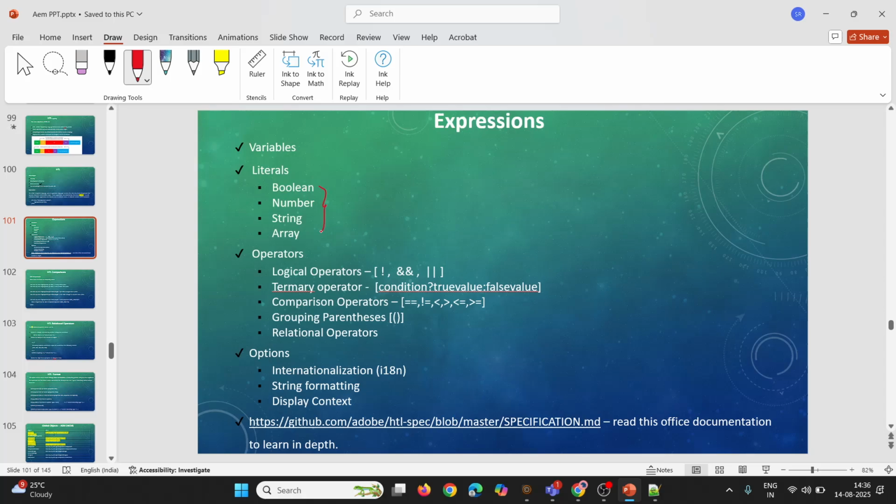and string. Suppose if I want to create an array as well, so array of string, array of number, and array of Boolean, we can create. Only these three data types are allowed. And when it comes to operators, we can use all of these operators. We can use logical operators, logical not, logical and, logical or.